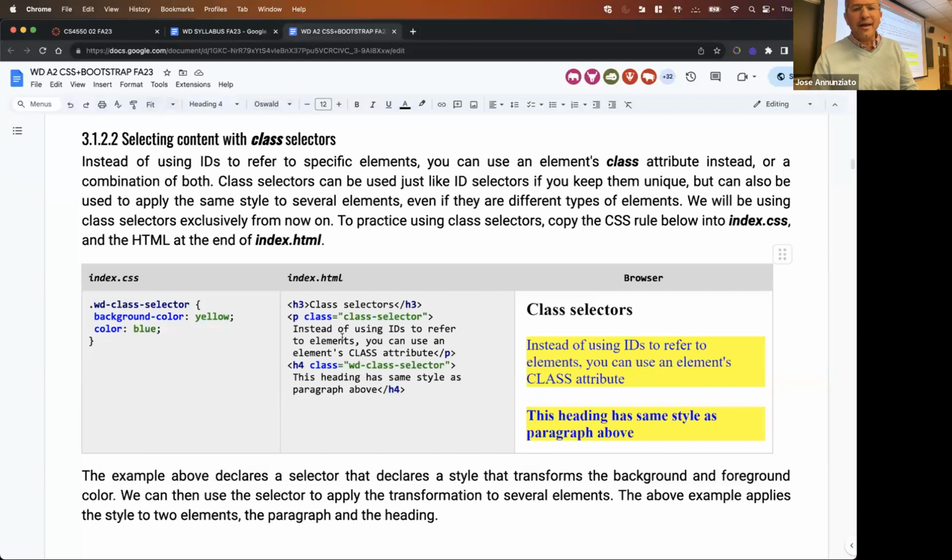And I just caught a typo. It's supposed to be WD. Notice that all my classes are supposed to follow this naming convention, WD dash. If you find a class that's not doing that, let me know. It's a typo. They're all supposed to say WD.